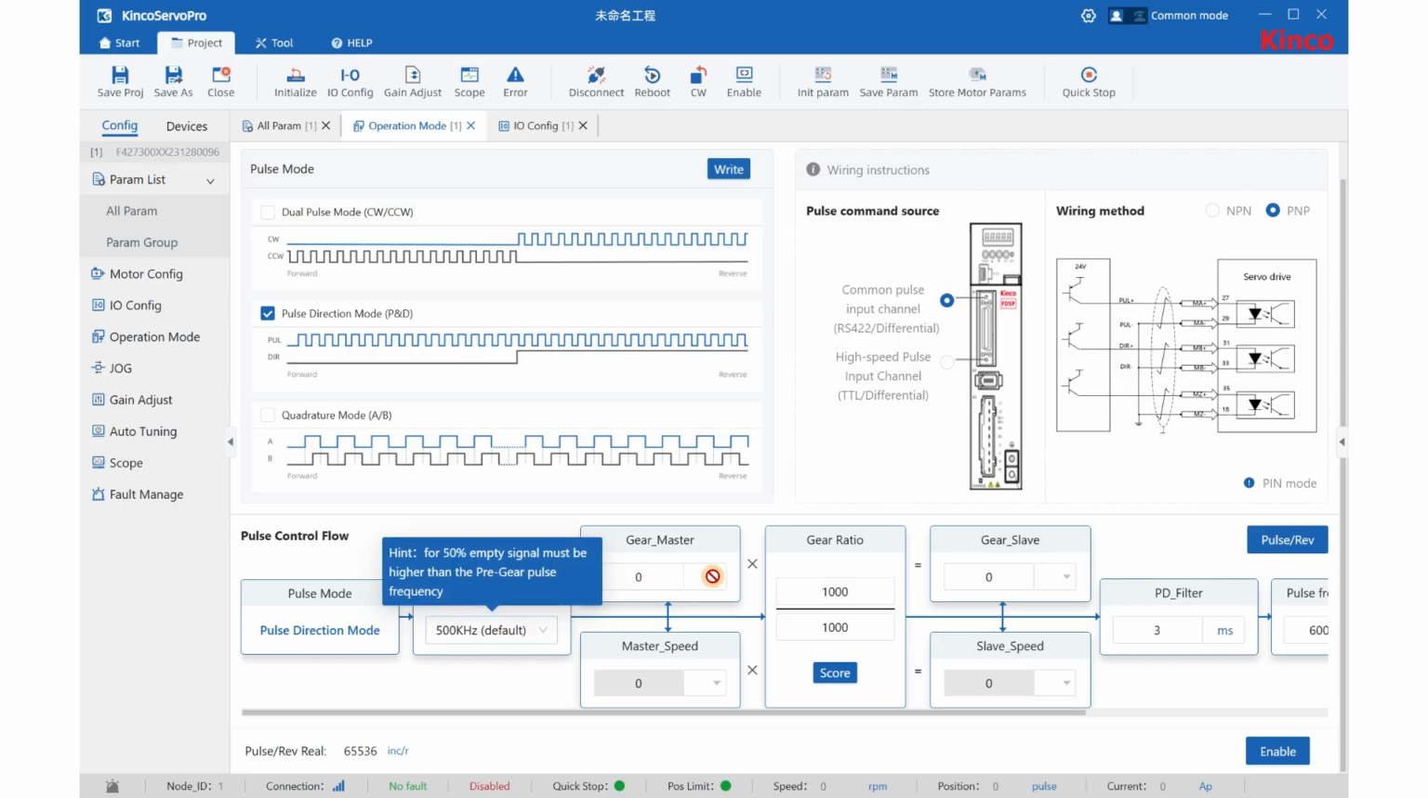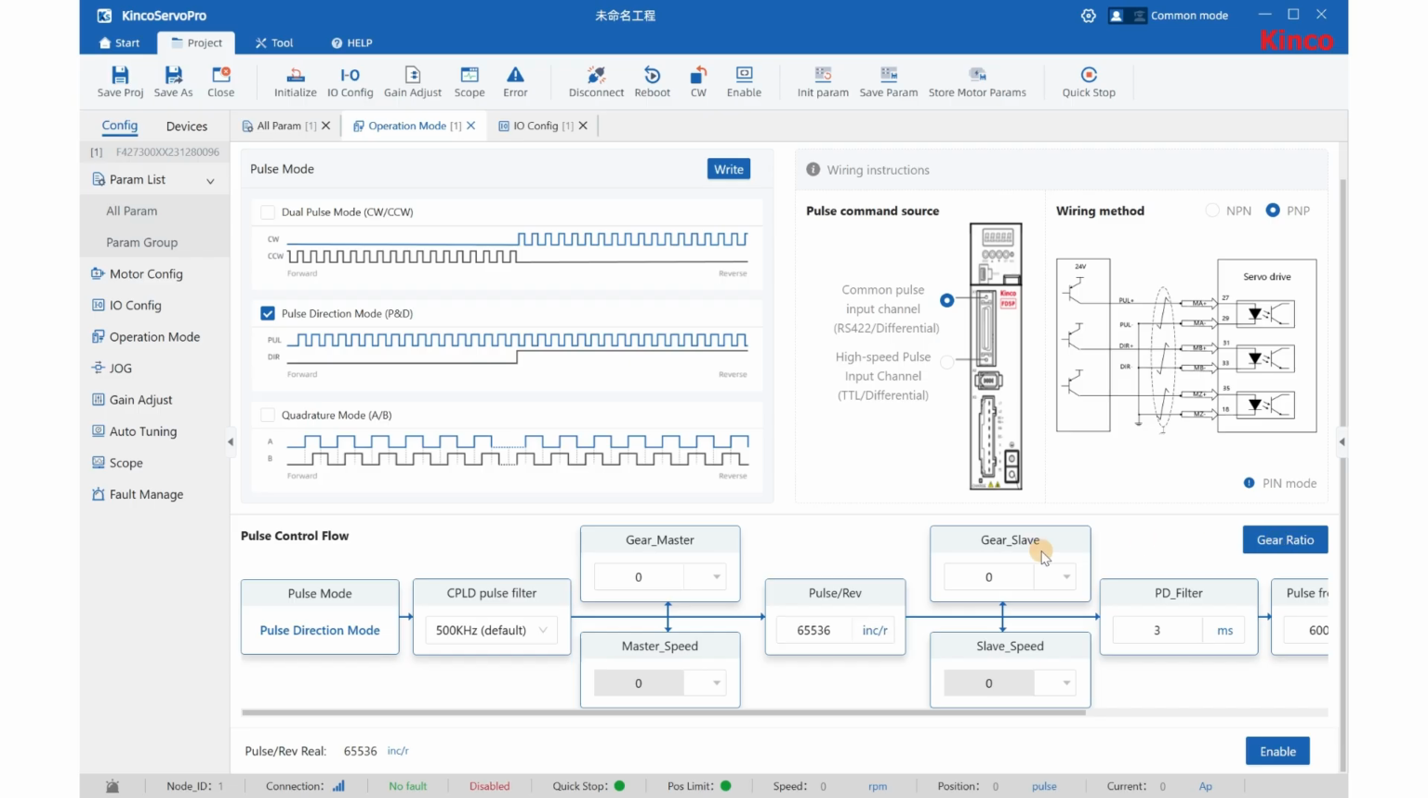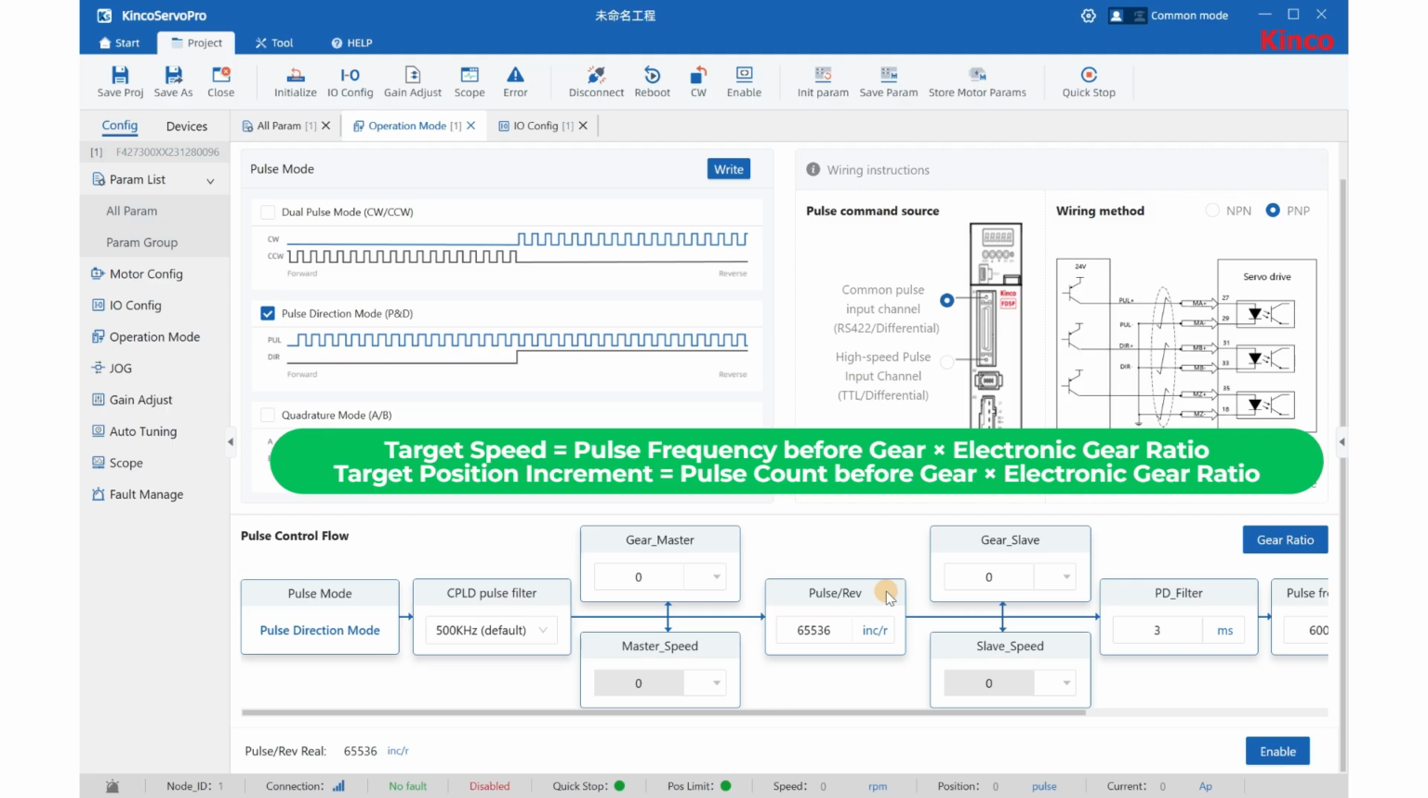Now enter the electronic gear ratio, then click the fraction button below. This lets you simplify the gear ratio with one click, no manual calculation needed. Here, you can also click pulses per revolution to directly configure the number of pulses required for one motor rotation. This eliminates the need to calculate the electronic gear ratio manually, avoids errors when the gear ratio cannot be evenly divided, and ensures accuracy. You can see the pulse frequency and pulse data after the gear ratio.